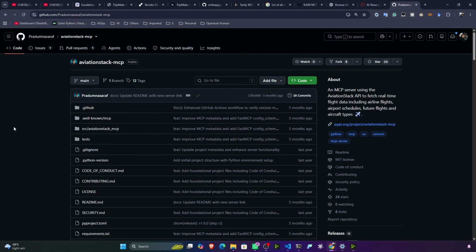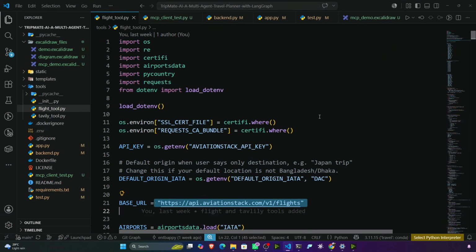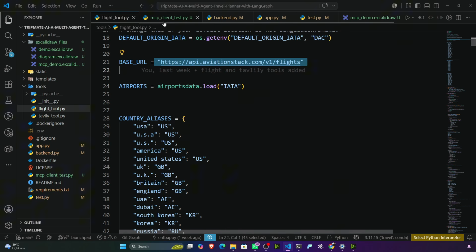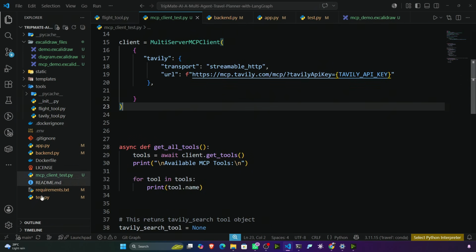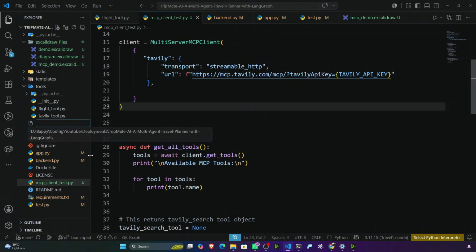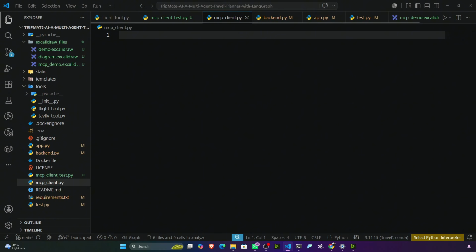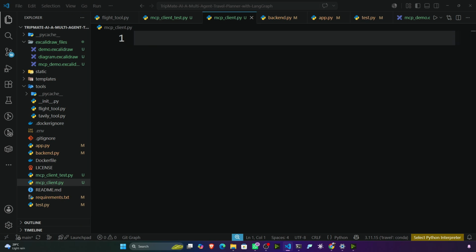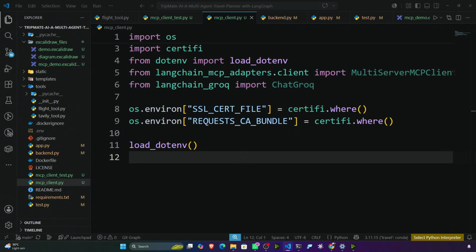That means we'll try to do it with the standard IO communication. Let me show you how to add that as well. So right now, instead of writing inside my MCP client tests, maybe I can create a final file here. I'm going to name it mcp_client.py. And here, I'm going to copy my previous code.